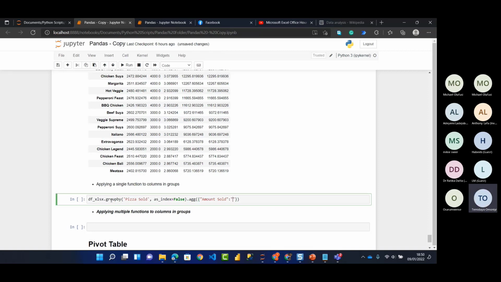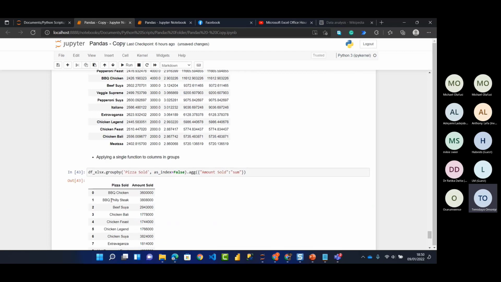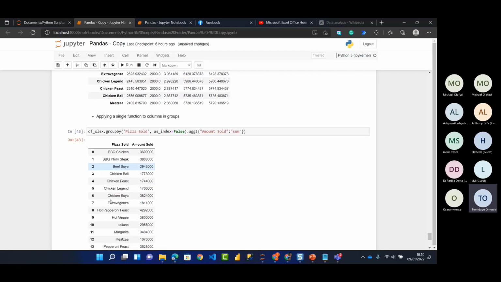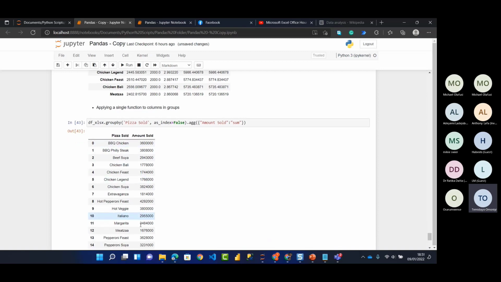Ratio sign, double quotes, sum. Run. Okay. So now what I'm trying to do, I'm doing a function for the summary. I said, okay, the df groupby is giving me the sum. The only thing I want to see now is the amount sold, and I want it to be the sum of all the amounts sold. I think I get what I'm trying to say.